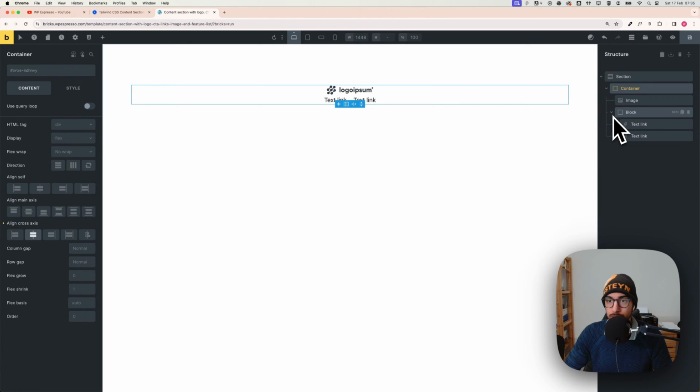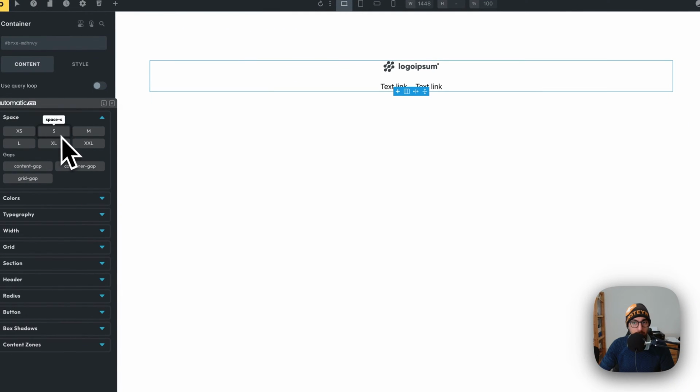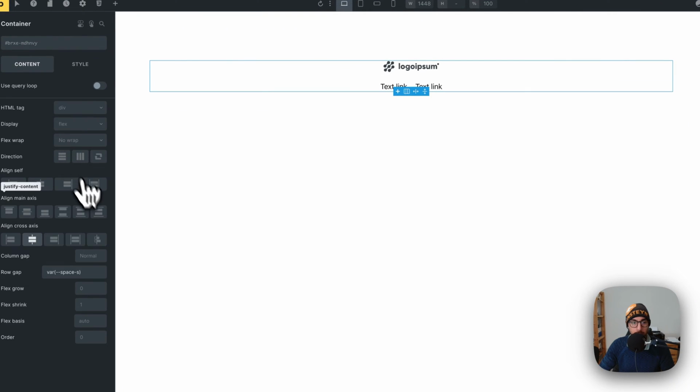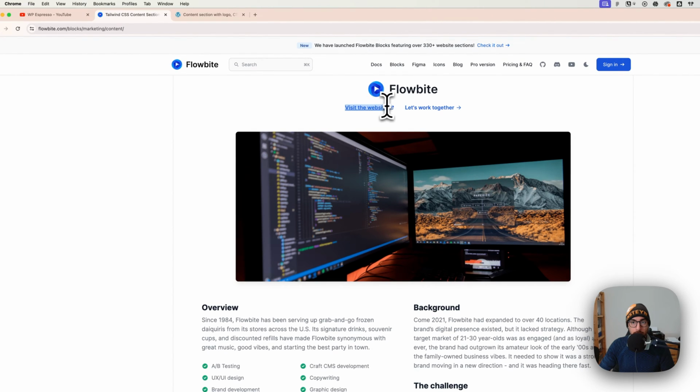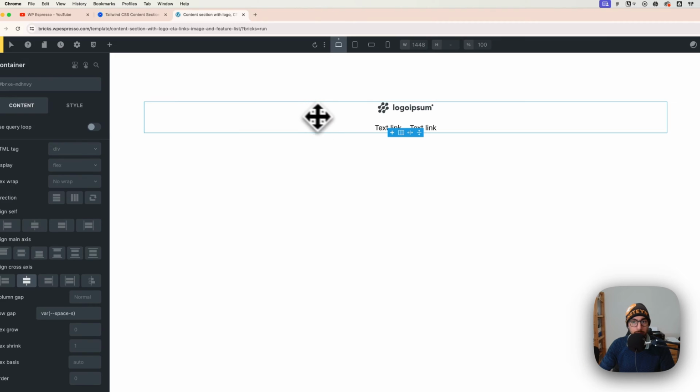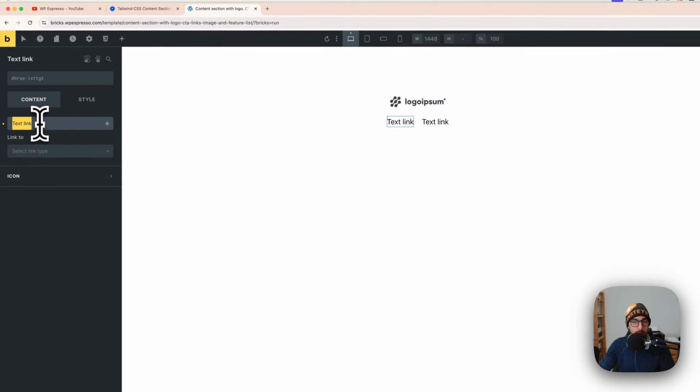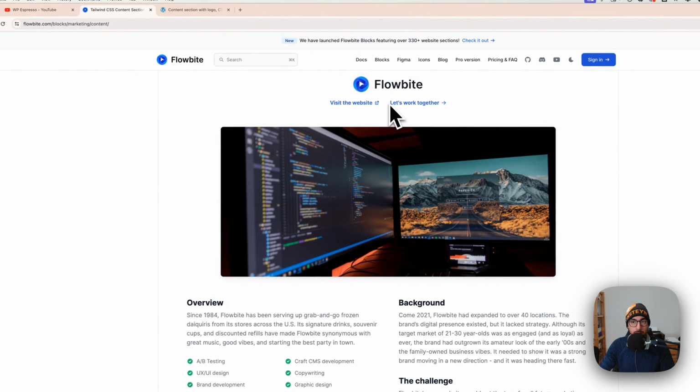Perfect. If you want more space between the logo here, keep the container selected, and row gap, just add your row gap. I would go with S, and I also try to get those very quickly. So the text link here. Okay, and also this one.